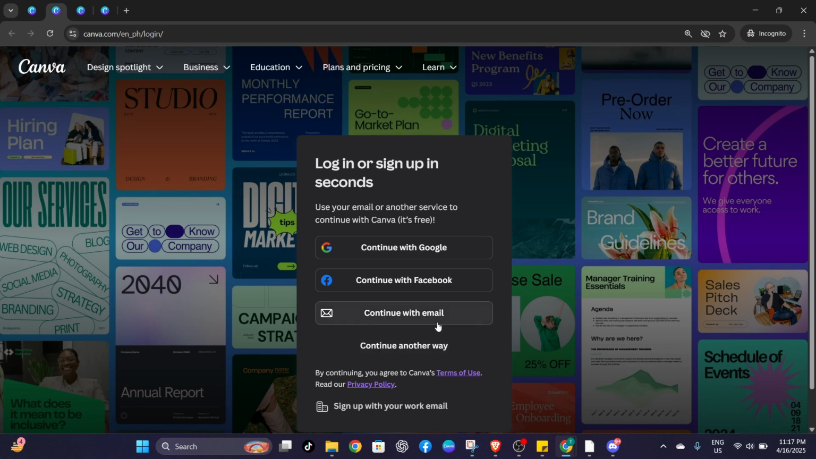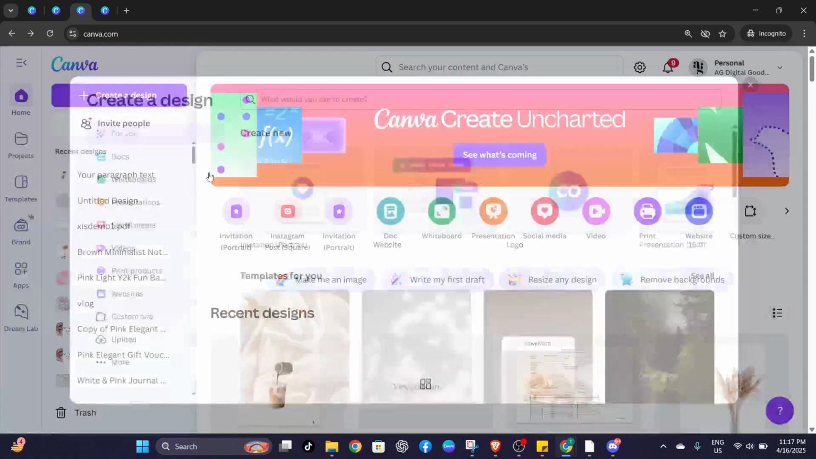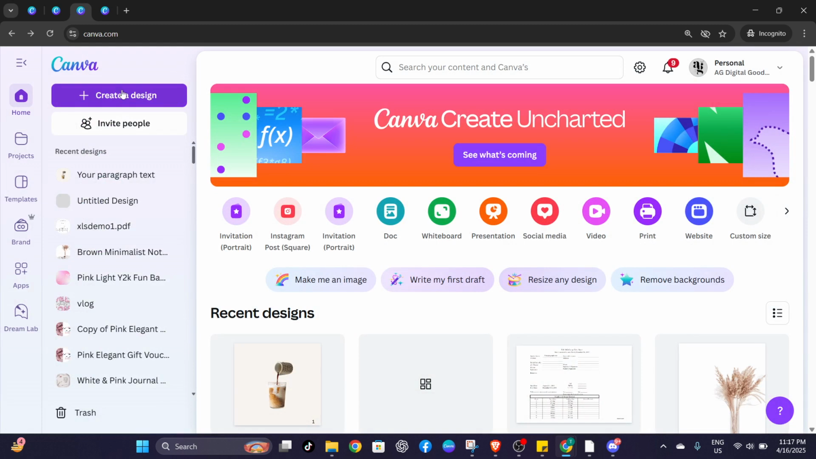Once you're logged in, you have two choices. You can either jump right into creating a new design or navigate to an existing design that you've already started working on. It's entirely up to you depending on where you need to apply layers. If you're starting a new project, click on the Create a Design button. If you're working with an existing one, find it in your dashboard and open it up.